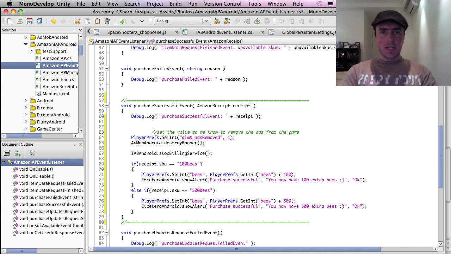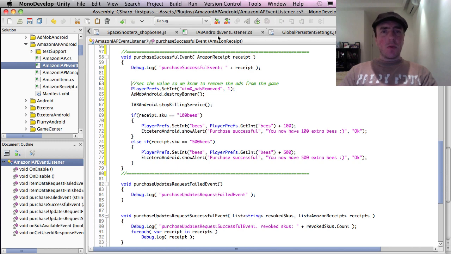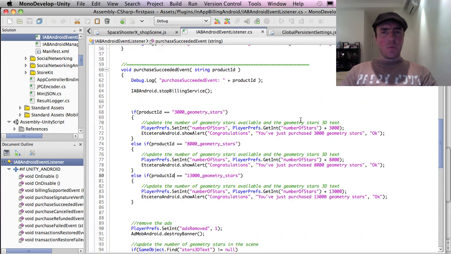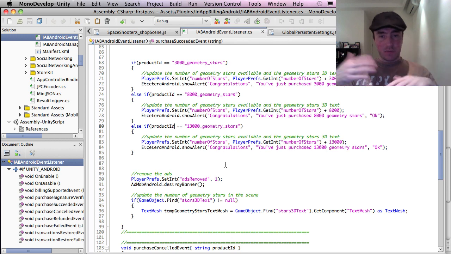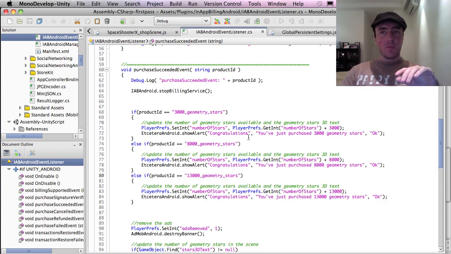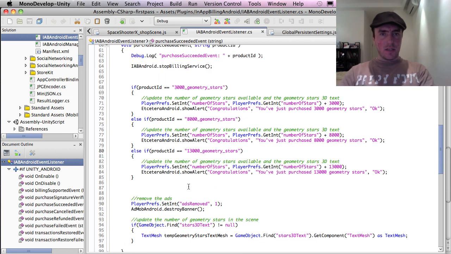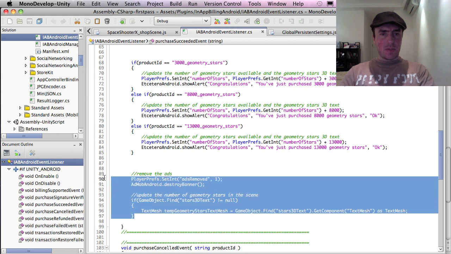So this is the Amazon in-app purchase event listener. This in-app billing Android event listener is for the Google Play market. Because the version for Google Play is already up and running, and I've tested it and I know it works, I can copy the code from this one and then use it inside of the Amazon in-app purchase event listener as well. Obviously there are going to be some changes because it's a different API, but we want to make sure that the same things are getting unlocked, such as the geometry stars, for both the Google Play market and the Amazon market. So I'm going to grab this bottom code here.